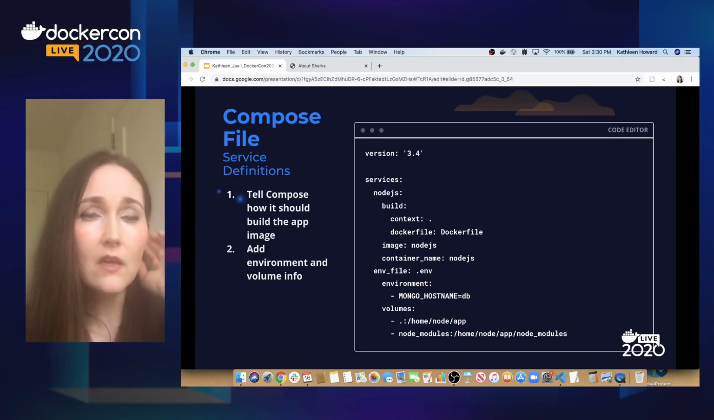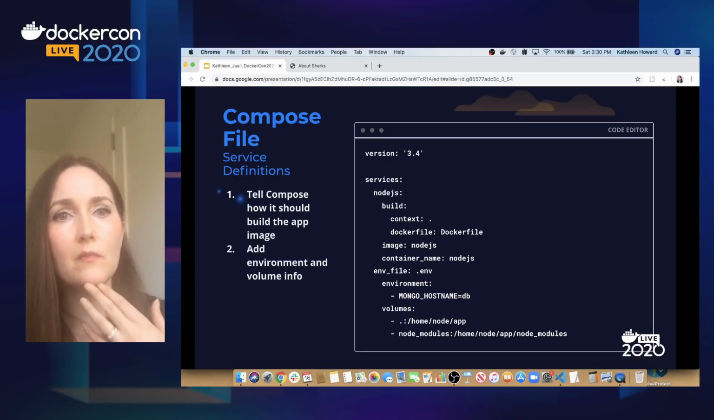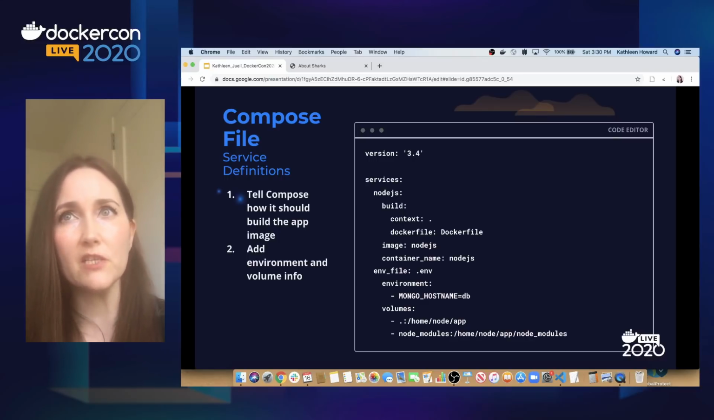Next, we're going to tell Compose which environment file to use to load that information. In this case, this is just that env file that we just saw. We also want to make sure that we're specifying the Mongo hostname correctly. In our case, it's going to point to our DB database service, which we're going to create next.